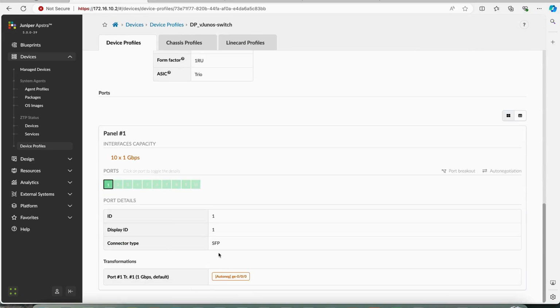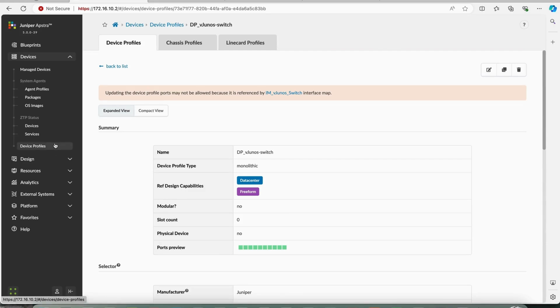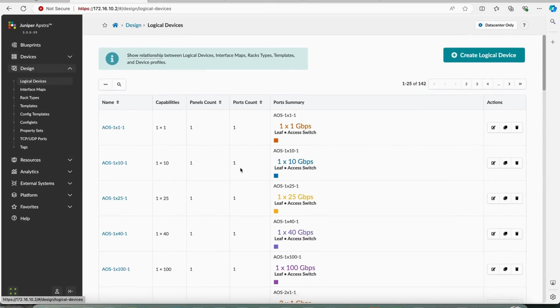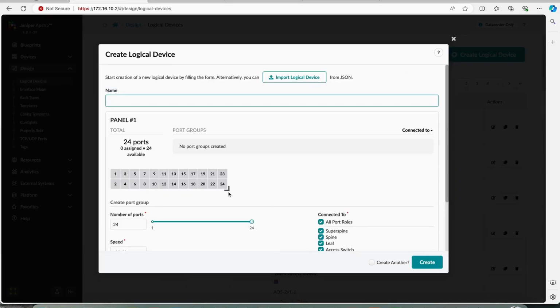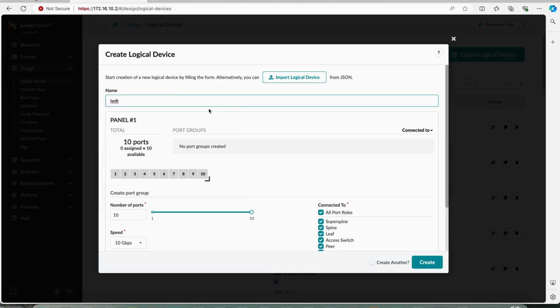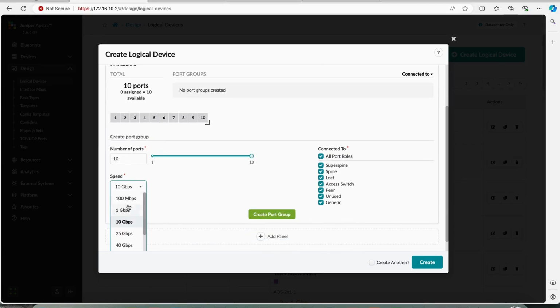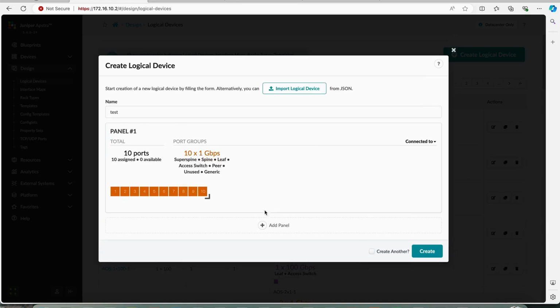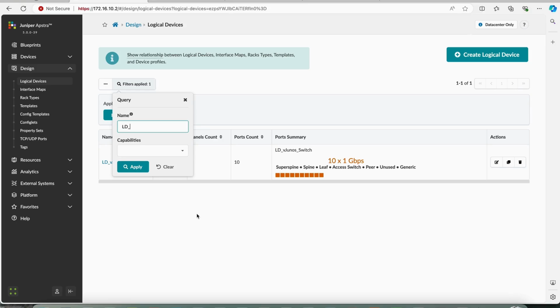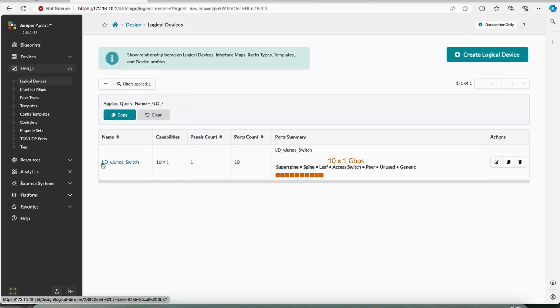I'm using the same method to create this, and also, after creating a device profile, we can click on logical device and create that, change it to 10, something like this, and then the number of ports, the speed, and we can create a port group, something like that, and then we can hit create. But I already have that. LD VJuno switch over here, yeah.